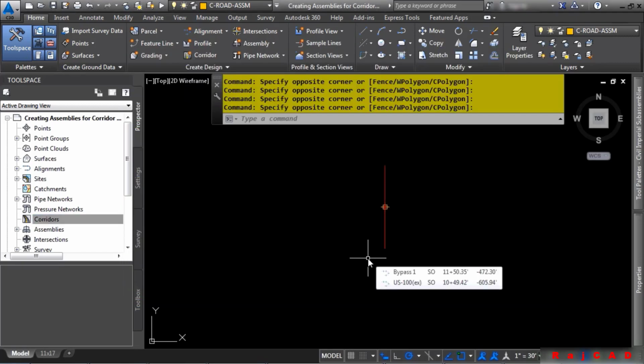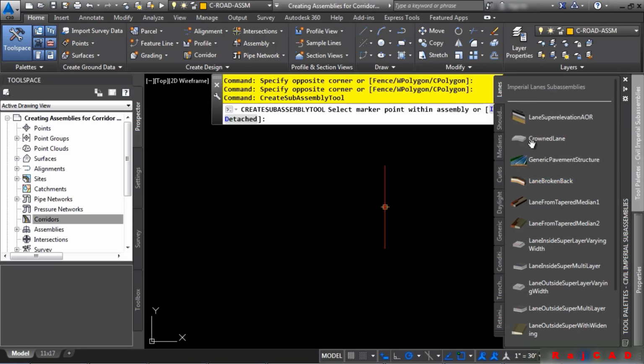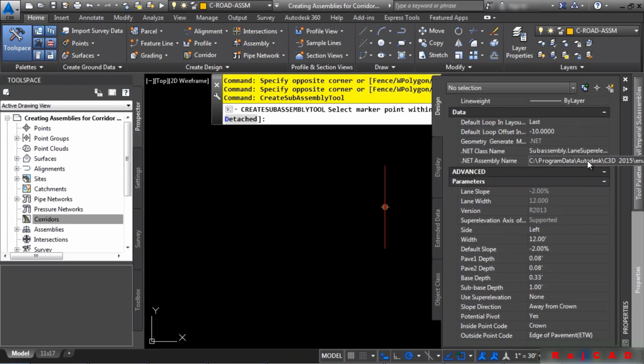So let's go ahead and start adding subassemblies to our assembly. Let's navigate to the tool palettes, and let's click on the Lanes tab, and we'll use the Lane Super Elevation AOR, which stands for Axis of Rotation. We'll click on that subassembly. Whenever you click a subassembly, you will want to have your Properties palette open as well, as all the parameters that you can edit from that subassembly are defined here.